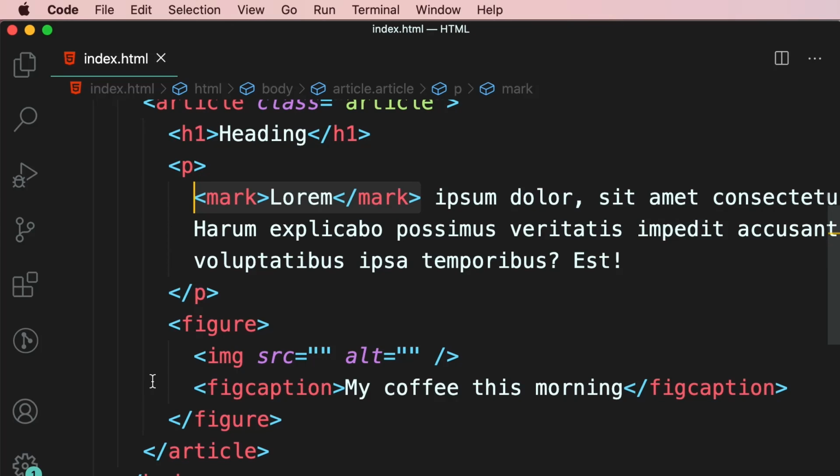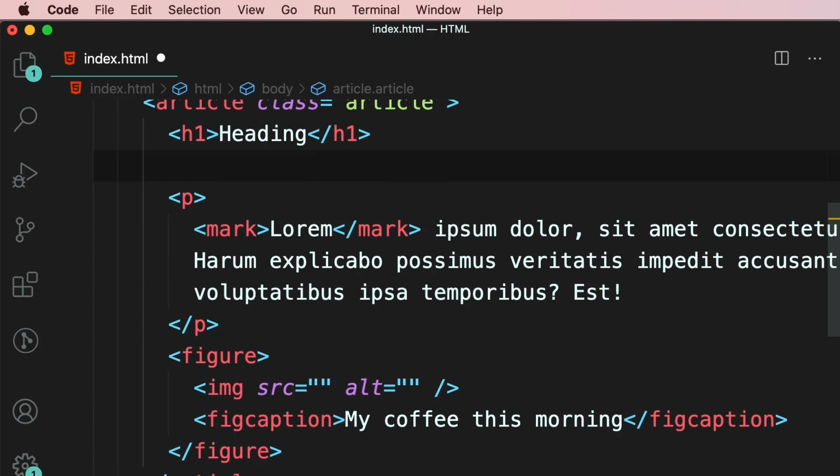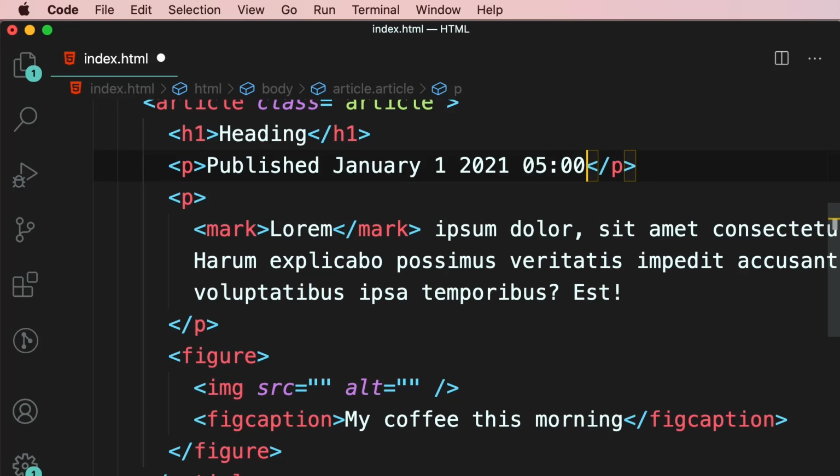Now, one last element we're going to cover in this lesson. Quite often, articles have a published date and time. So below this heading, we can have a paragraph and say published January 1st, 2021 at 5 p.m. This is perfectly fine, but we can wrap this part inside a time component to make it more semantic.